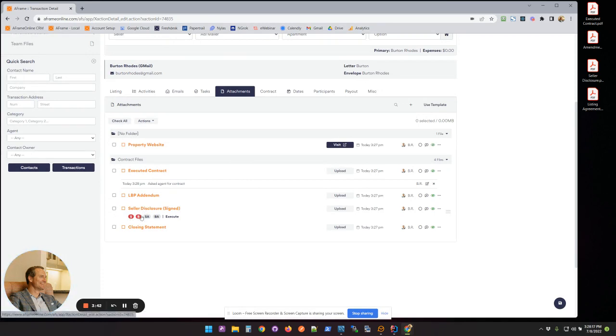So for example, in the template, I've already marked that the seller and buyer need to sign this document. If I know the seller signed it, but I'm still waiting for the buyer, I can keep that. Or if I now know that both the seller agent and buyer agent have to sign, I can check those off on the fly or execute everything all together.